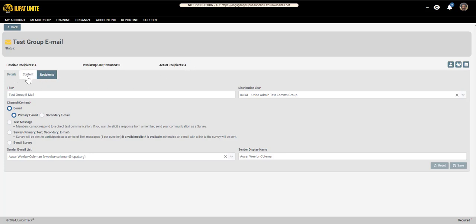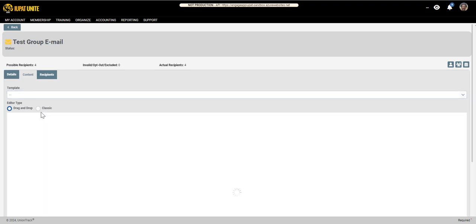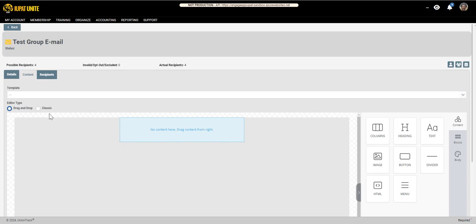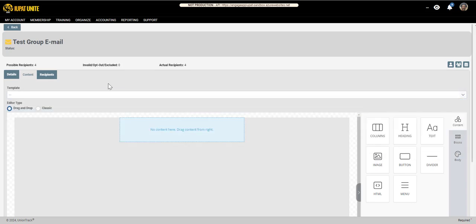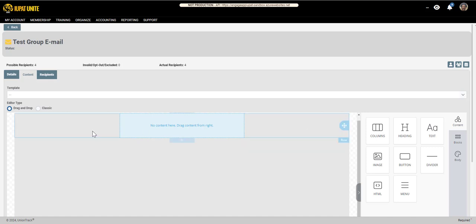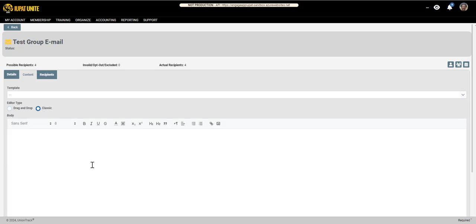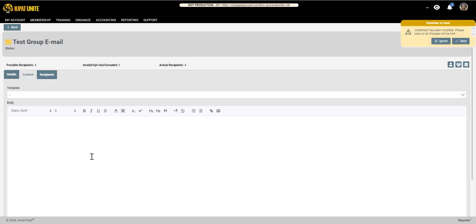Now, if we move to the content tab, this is where you will be developing your email message. If you have a template, you can select that template here that your organization has already built out. You can also, if this is enabled for you, use this drag and drop feature, but I'm going to stick with the classic editor, which is what we're all used to seeing, with that text box, and you can type in your message here. So I'm going to do that here.